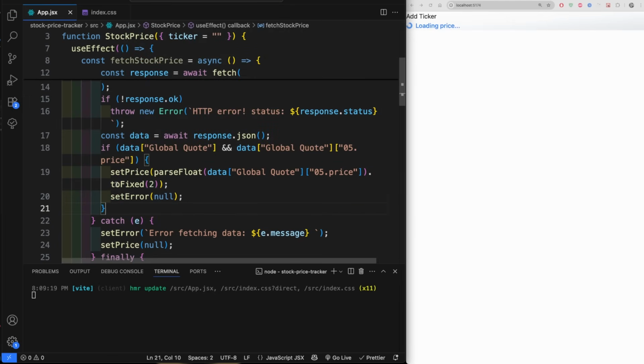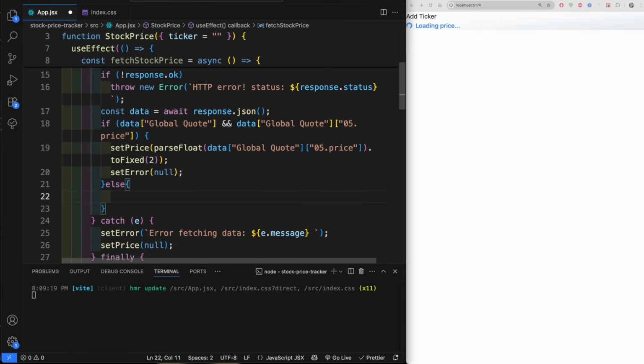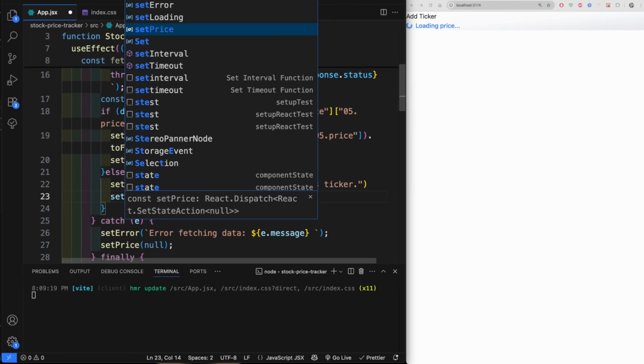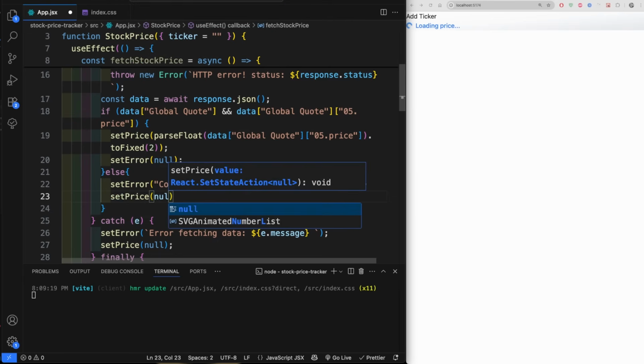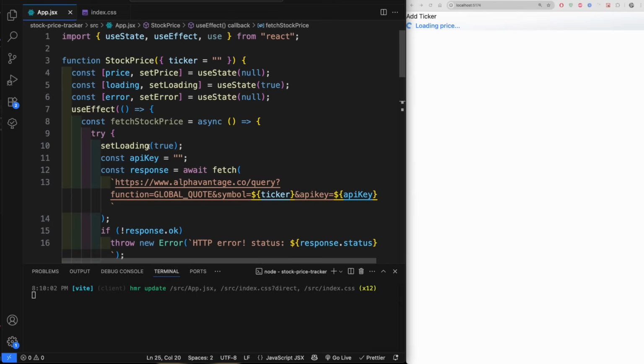Okay, now this is the if statement. If this does not work, then else we're going to throw an error here. So set error, and we're going to just say could not retrieve price for this ticker. And we're going to set the price to null again. Remember, always reset the values from your states. Now this should come into action.